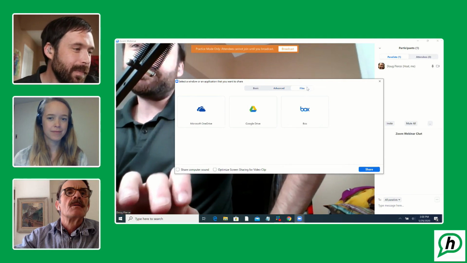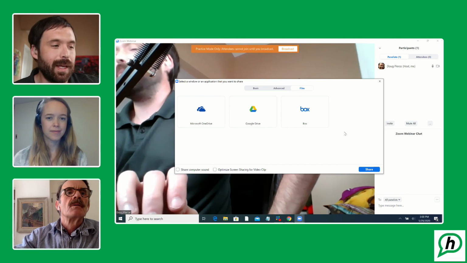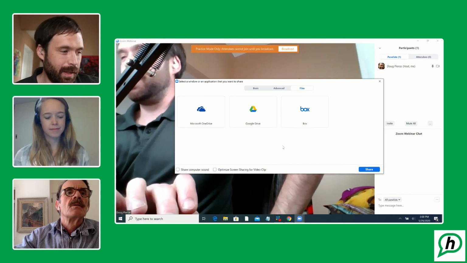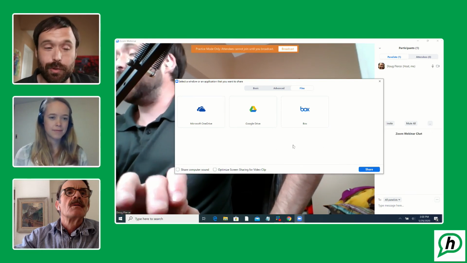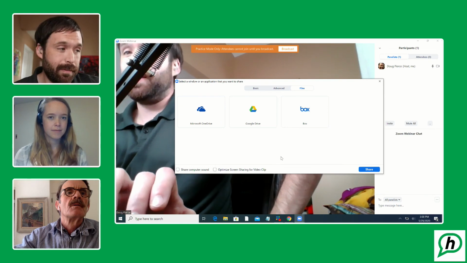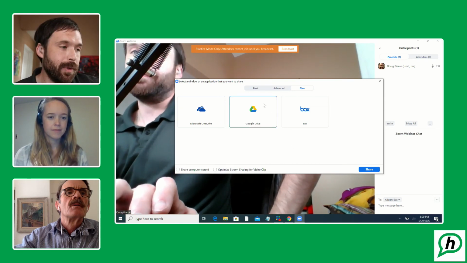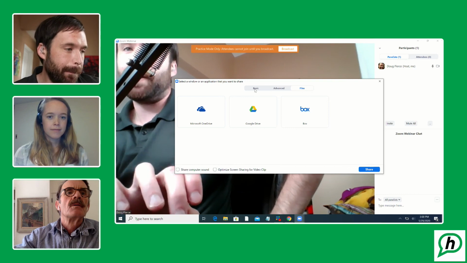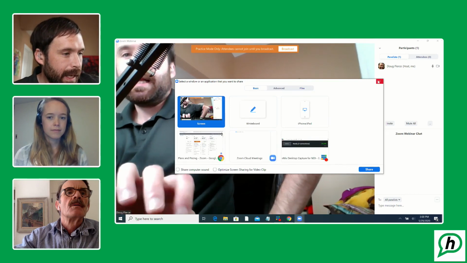And then files, if you've got something cloud-based stored, like a PowerPoint or something, or an image or video, you can just go ahead and find it in here and share it from here. You don't have to download it onto your computer to do it. And that's it for share.